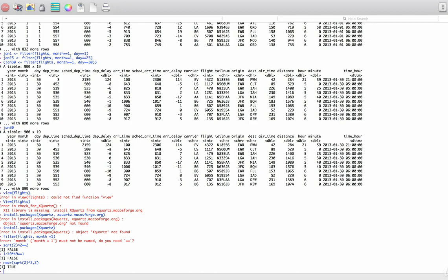Next, we'll look at logical operators. Multiple arguments to filter are combined with and. Every expression must be true in order for a row to be included in the output. For other types of combination, you'll need to use a Boolean operator yourself, which is and, or, and not. So we'll take a look at those.